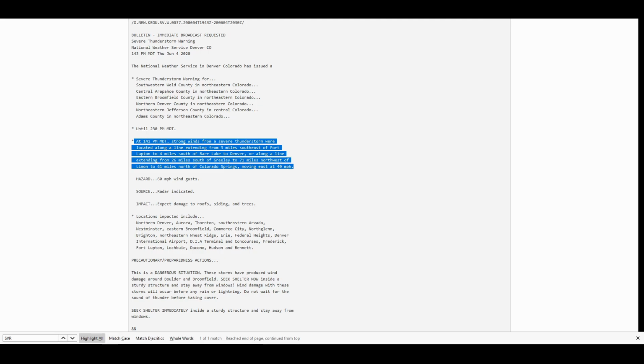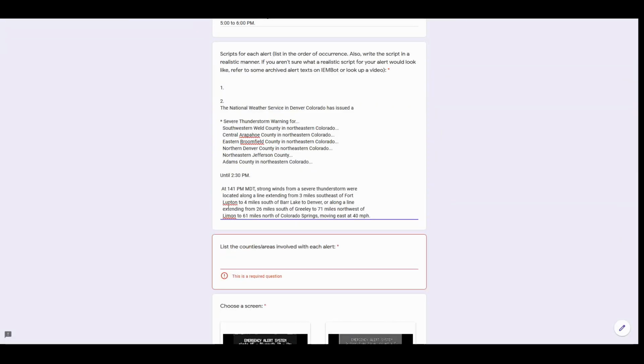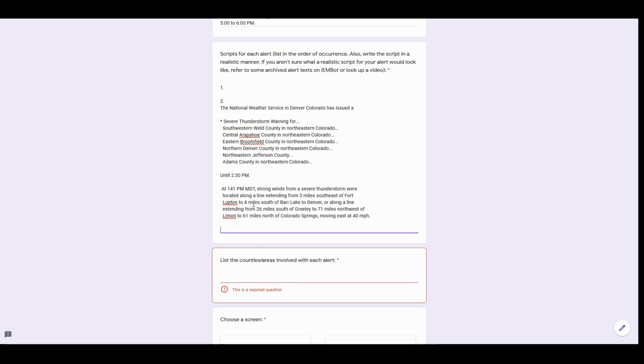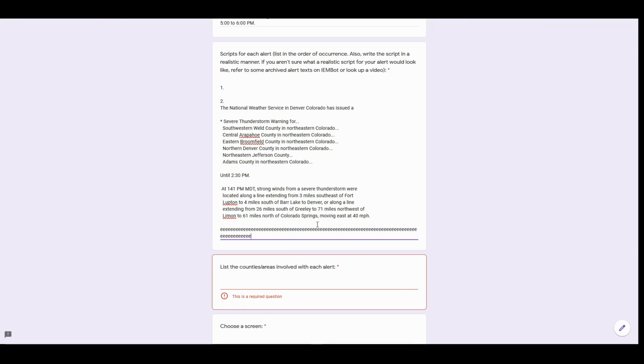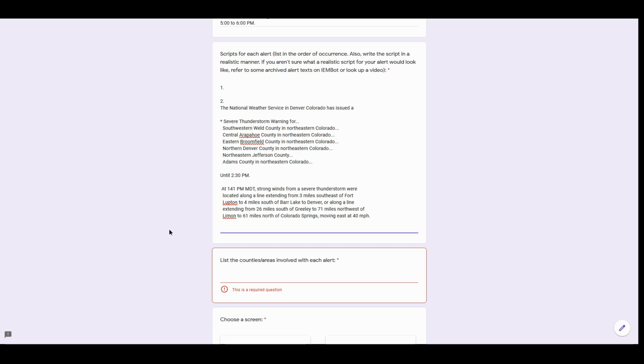Also, if you're copying and pasting from an IEMBot archive, you might come into an issue where the formatting is a little weird. It shouldn't matter in my case. If you're not copying from an IEMBot archive and you just enter in text, it will go like this, which is fine. But when you copy and paste from an IEMBot archive, it'll format it in this way, which in my opinion is a little neater and easier for me to read, but if it's all written out like this, then it's fine.